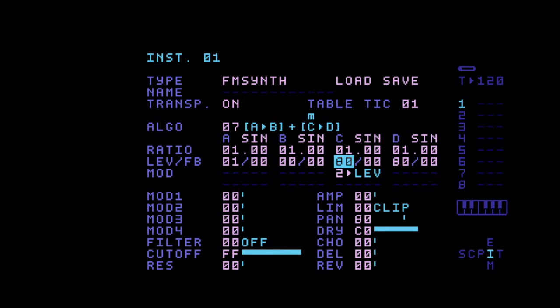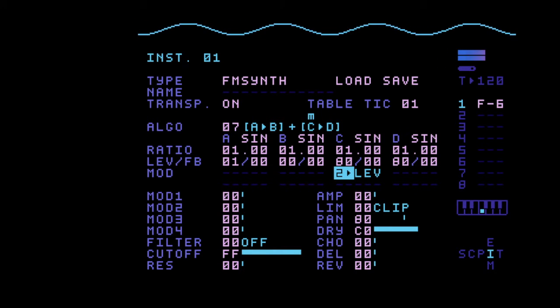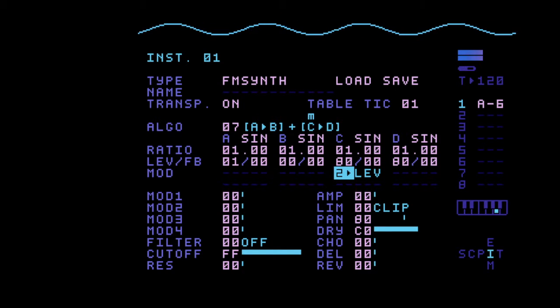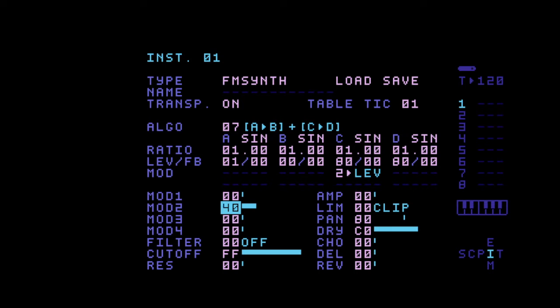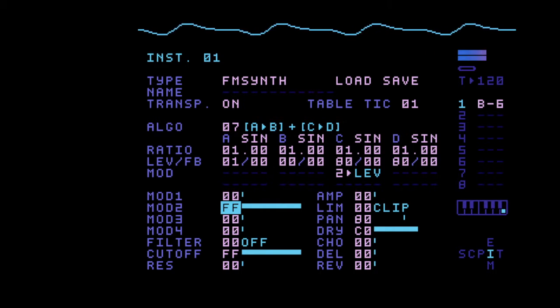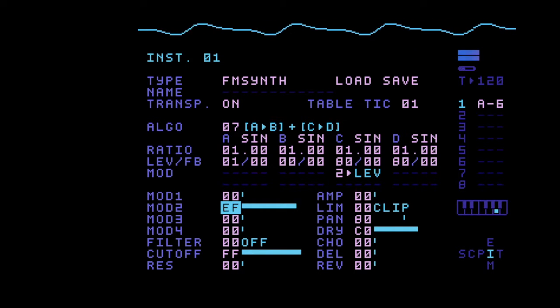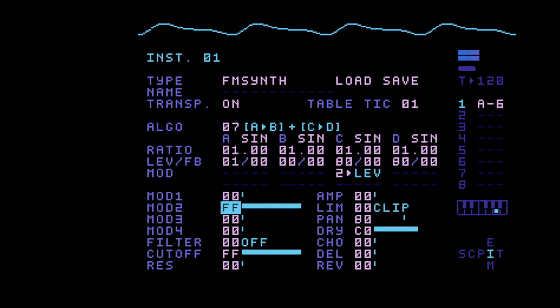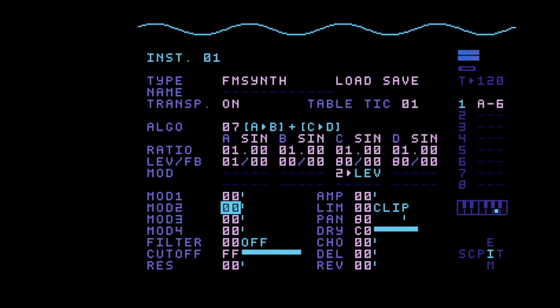So the maximum level is set to 80, but now that we've added this, so now it's on 80. Once we add this, it's now on 0 until we turn this up. And now it's back at 80. And we control the level of operator C using this.